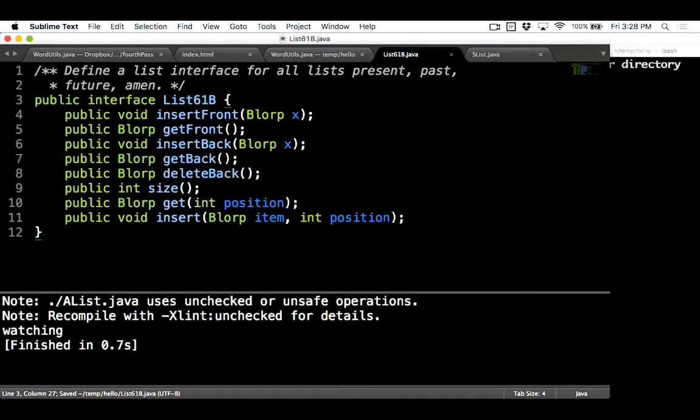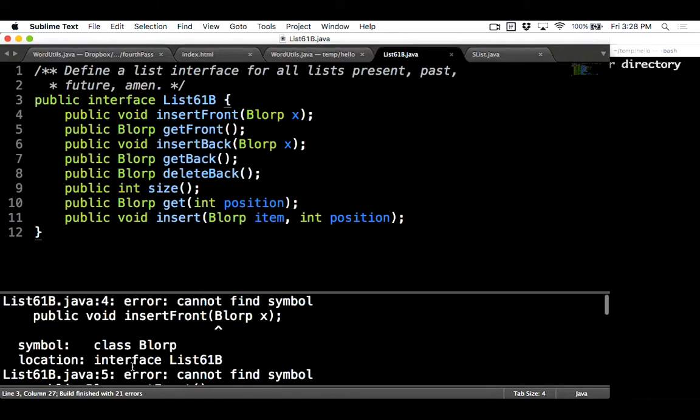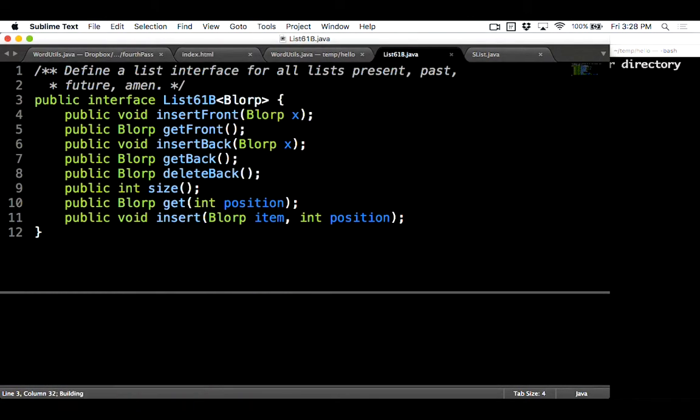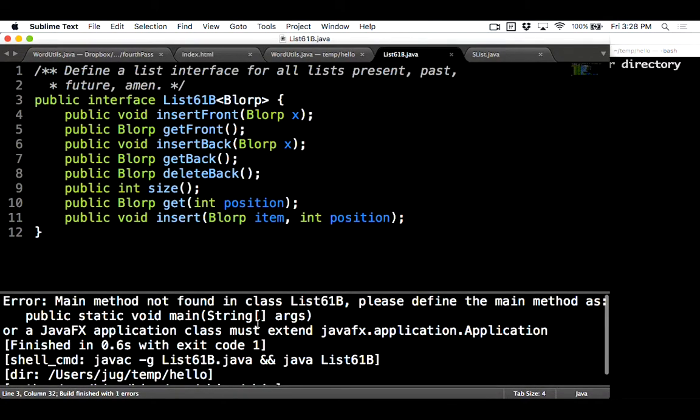It doesn't seem like much. It's just a specification, it's just an interface. And if we compile it, what happens? Oh, we forgot to put a semicolon here. Okay. All right. So if we run this, we got an interface. Yes? Yes. So this is going to basically specify the methods that all lists must have.